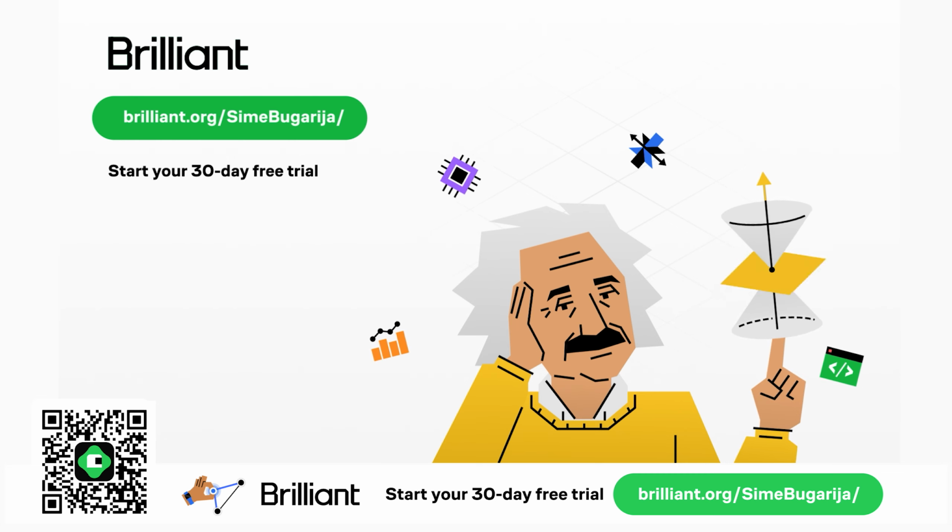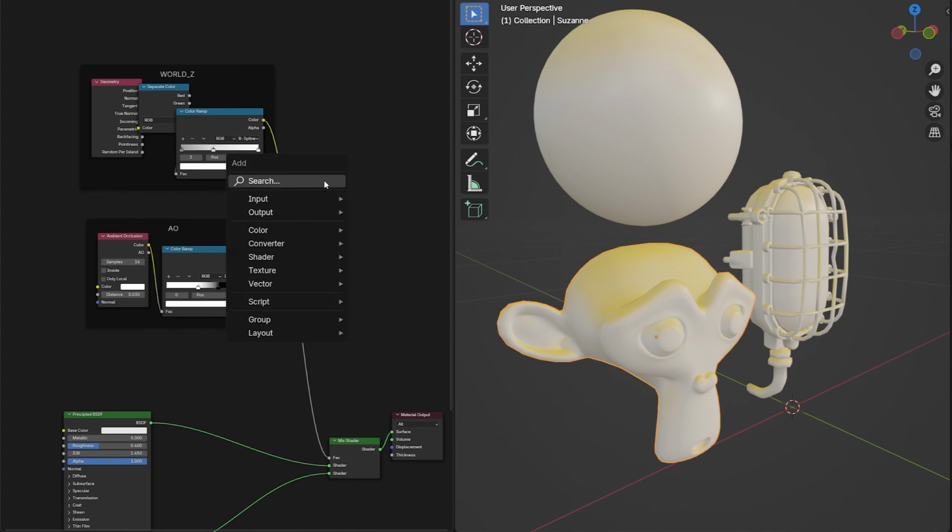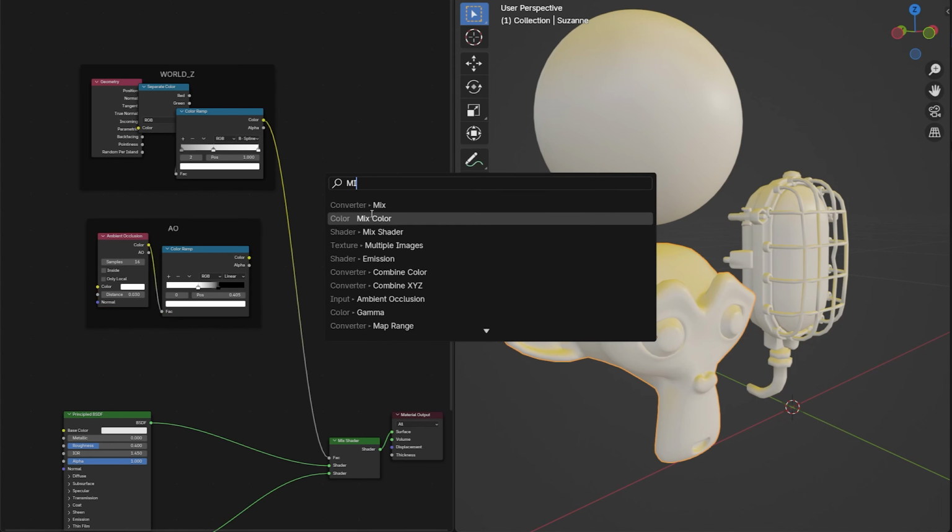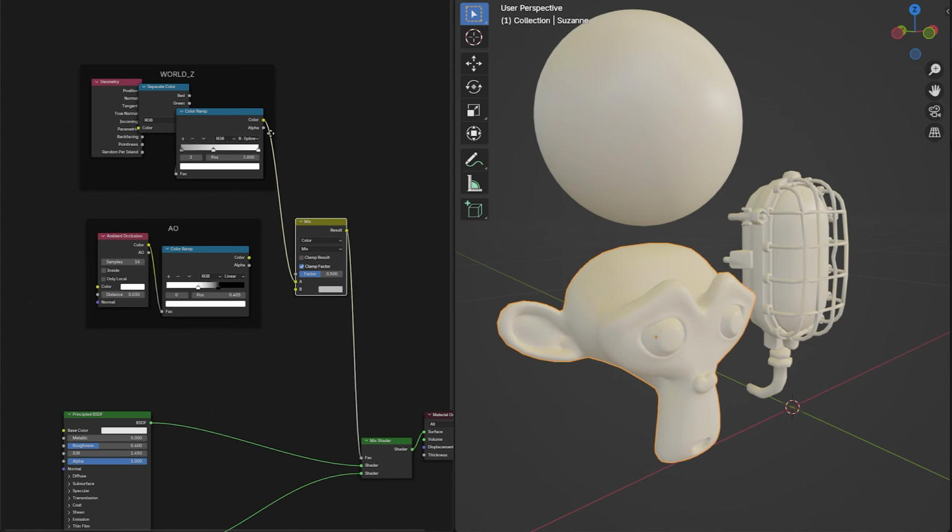Let's get back to creating the node group. And let's now see how we can mix this. For this I need mix color. This will be first input and this will be second input.